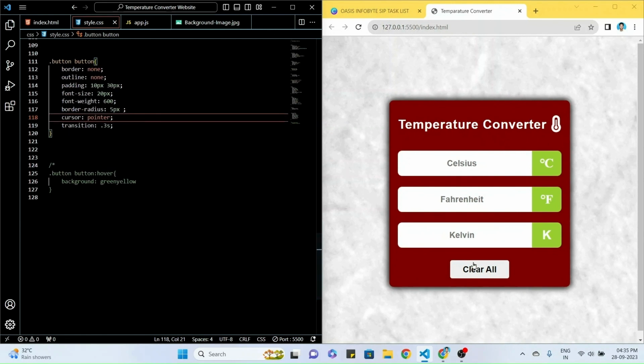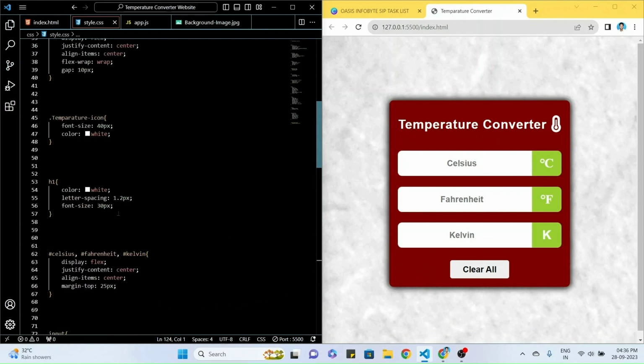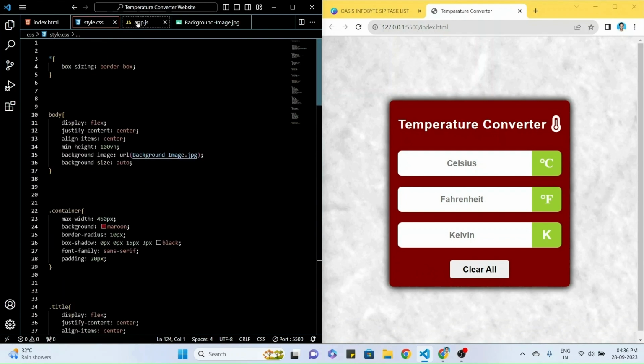And now let's provide some hover effects to this button. By using dot button and button colon hover, in this block I have provided the background color as green yellow. So now you can see when I take my cursor on this button, the background color will be changed. You can see it here. We can also change the color of the font and many things by using hover. So I have limited this only to changing the background color. This is all about our CSS file. So now let's go to our JavaScript file.